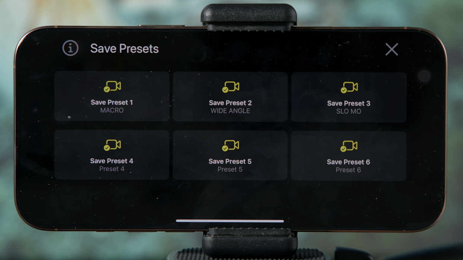You can save your presets. So you'll see here I have 3 different presets that I've set. I will actually make a separate video another time soon in the future, explaining my presets and sharing the exact settings on my presets. But I've got a macro setting, a wide angle setting, and a slow motion preset, and you have up to 6 presets that you can define that way, and you can also access these presets pretty easily.